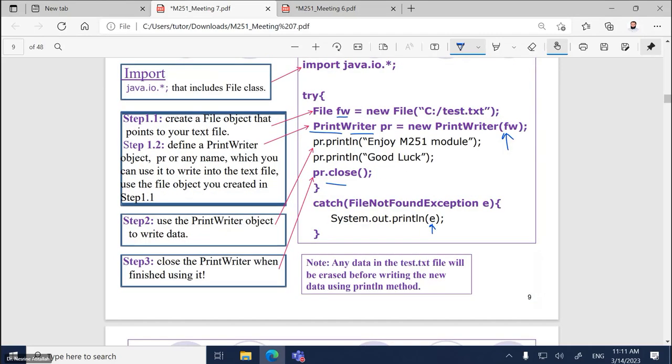So here, any data in this text file will be erased before writing the new data using the println method. So be sure all the data that you have in this TXT will be erased. If you write something to it, all the data will be erased and the new data will be written. Okay, so be sure whether it is a new document or not, if you need to update or not, etc.